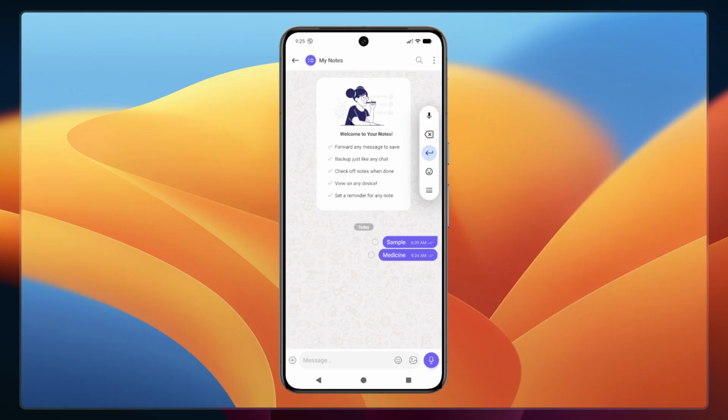And that's it. You've successfully set up a reminder on Viber that will help you stay on top of your tasks and never miss important things.